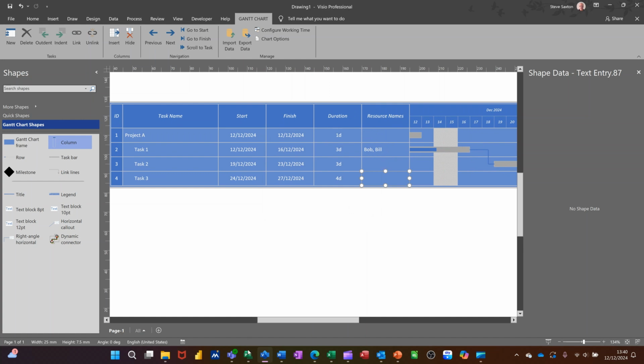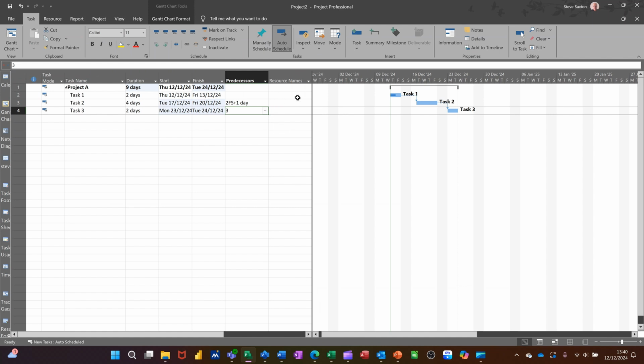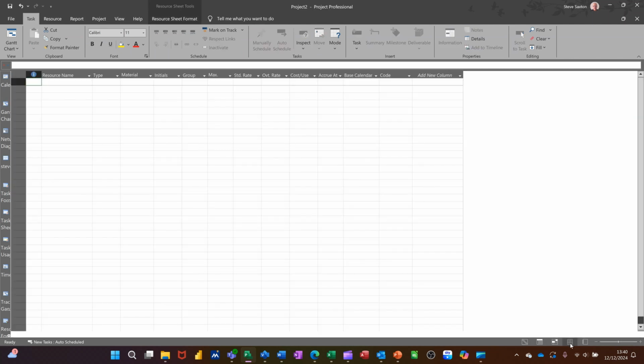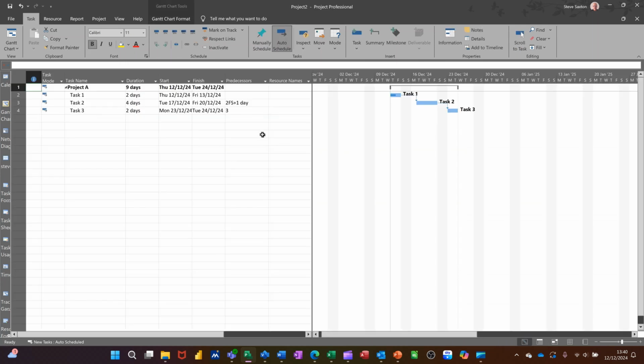Now in Project, what you have to do, if I go back into Project, you basically can type it straight into the resource name column, but normally you would create a resource sheet, which is that. You'd fill it in over there. So I'll just type it in. And when I do type it in, it will actually go into that resource sheet. But just to do the comparison, if I go in there, I type Bill, comma, Ben, exactly the same, like that. So you've got two people.